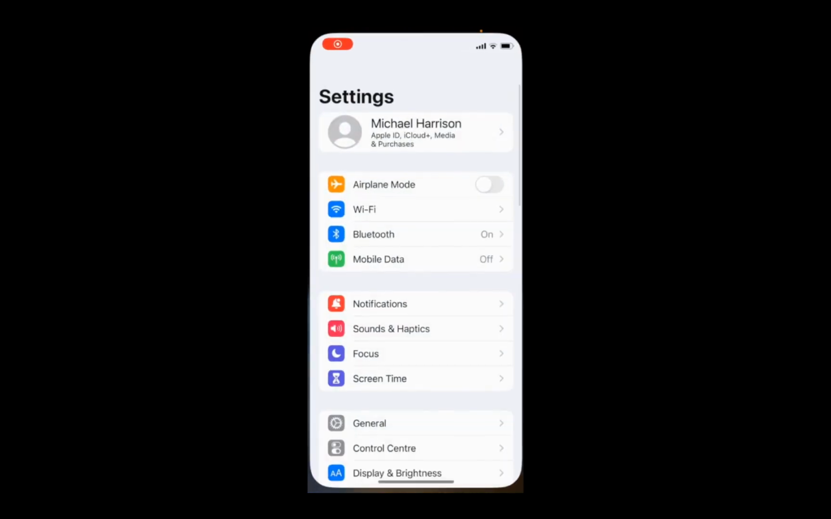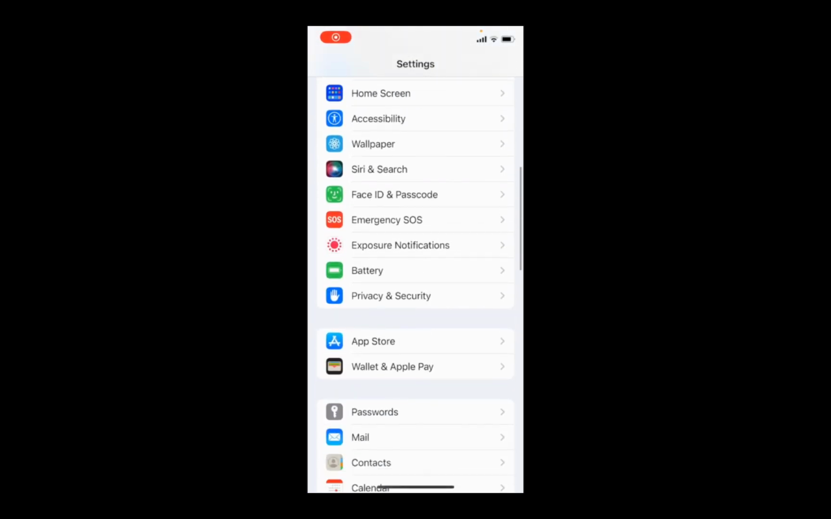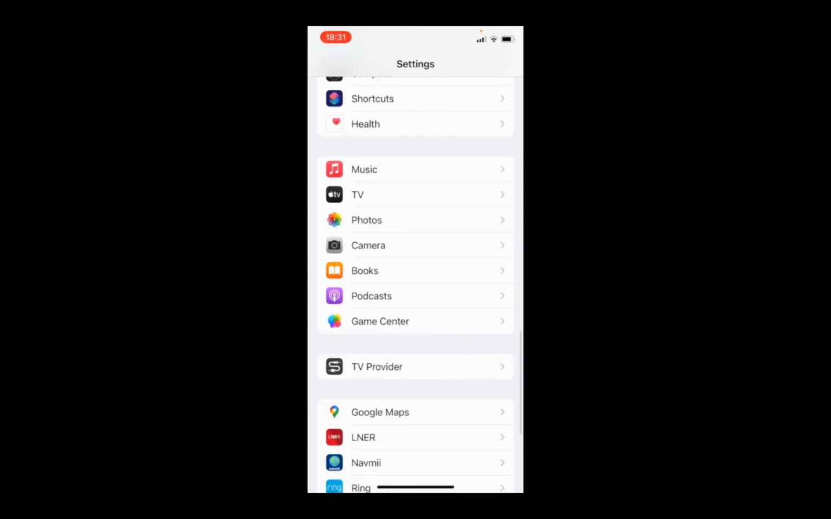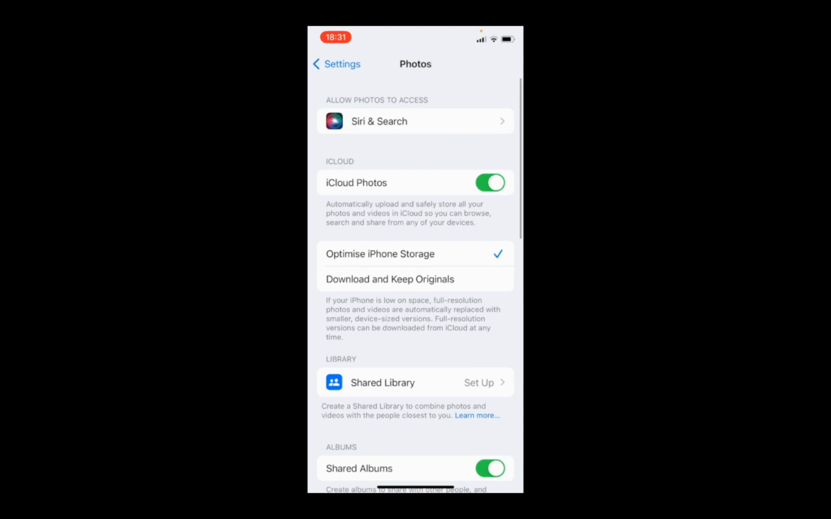So if you go to the settings app, and then if you scroll down to the photos option here, you'll see there the shared library, you can set up. Now when you do set up a shared library as the owner of that library, it actually uses your iCloud storage, not the other people's. But everyone else can contribute, edit, delete, whatever they want in there, but it uses your own iCloud space up.